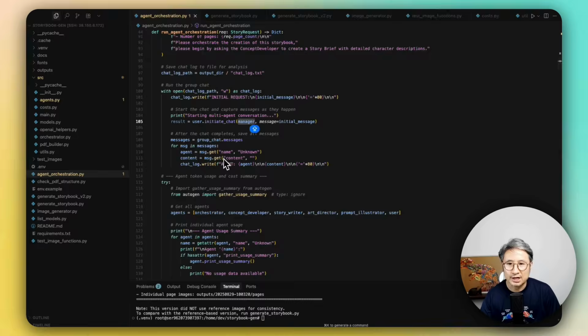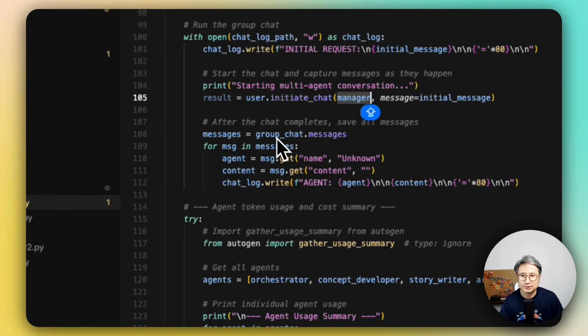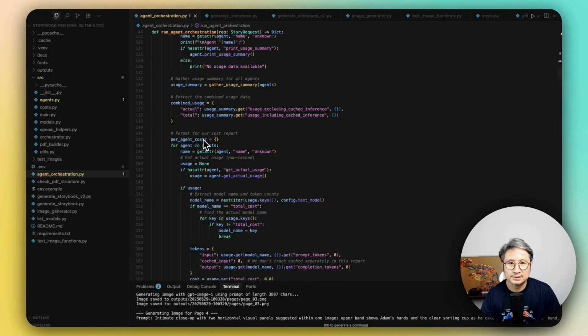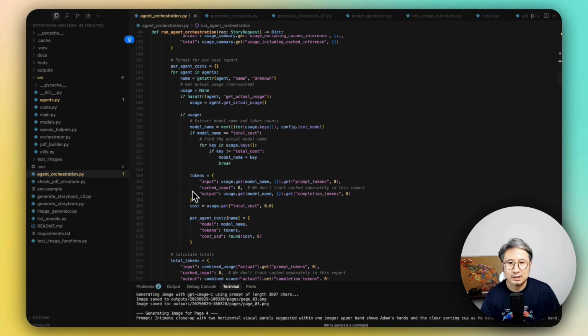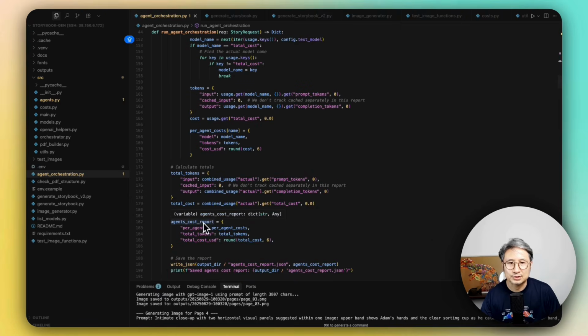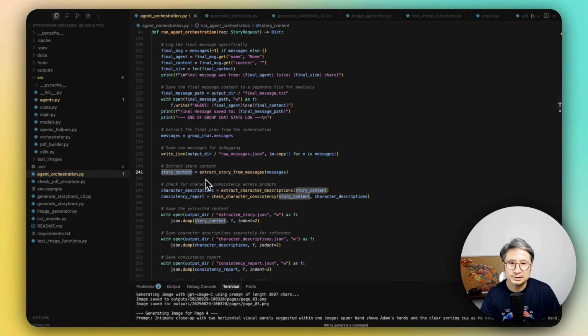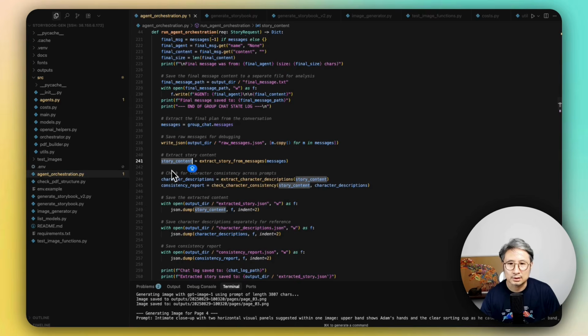After the chat completes, we save all the messages from all these agents. And then here is a process where the agents' conversation is precisely extracted from the message lists. It finds the JSON output from each agent and pieces it together into a single clear story content. This is the key that turns the group chat output into a usable plan.